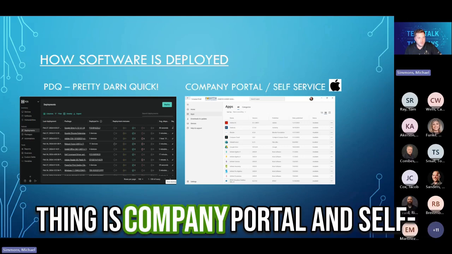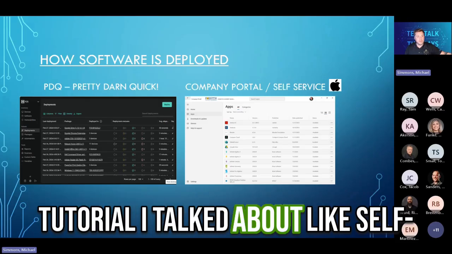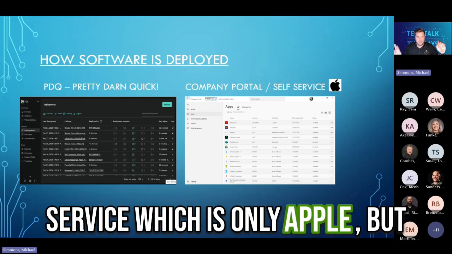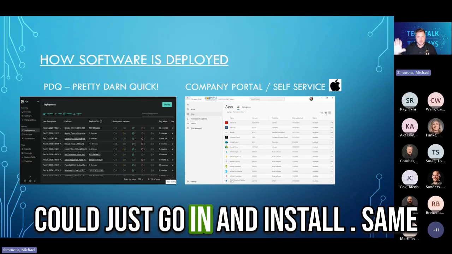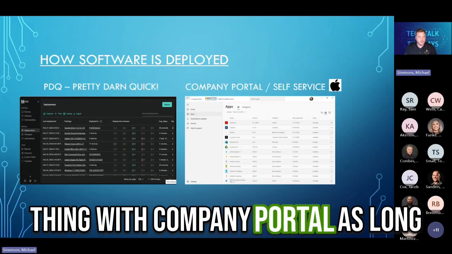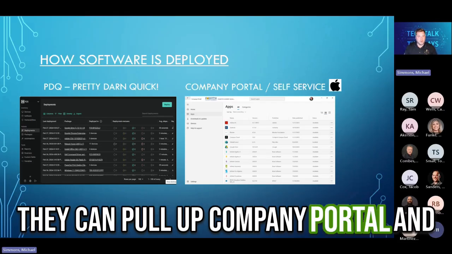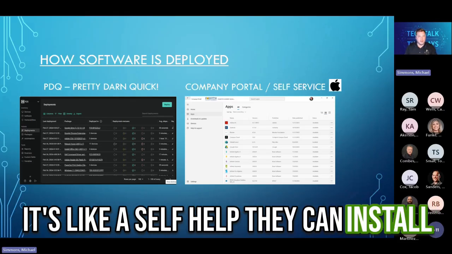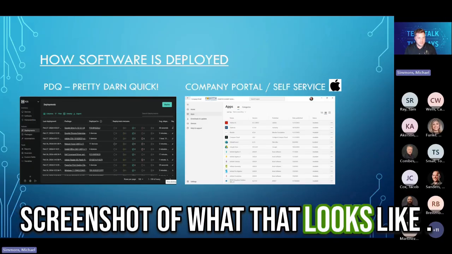The other thing is Company Portal and self-service. Just like in the video tutorial I talked about, self-service is only Apple, but on iPad or Mac, you don't have to have an admin. You can just go in and install. Same thing with Company Portal. As long as they've got that A3 license, they can pull up Company Portal and it's like a self-help install, very similar to Software Center. And that's just a screenshot of what that looks like.